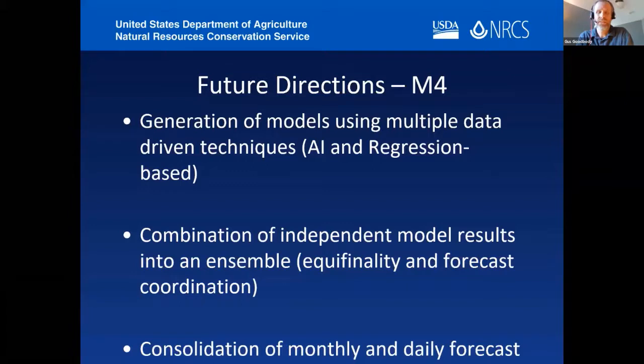So firstly, instead of relying on just a simple principal component regression model for each point, we're moving to generation of multiple models using multiple data-driven techniques. And then ultimately, we're looking at how we combine the guidance from those different models into an official forecast. The main reason we're going this direction is that there's pretty broad recognition that there's no single model that tends to be the best in all situations.